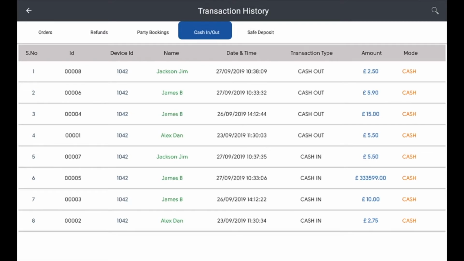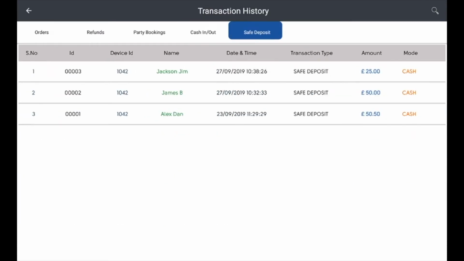We've got cash in, cash out. This is your petty cash. And then we've got safe deposits. So this is a record of any cash that you've taken out or you've been skimming your till, for example.